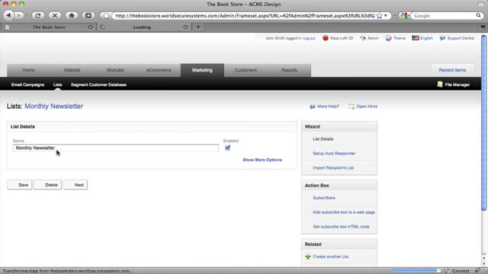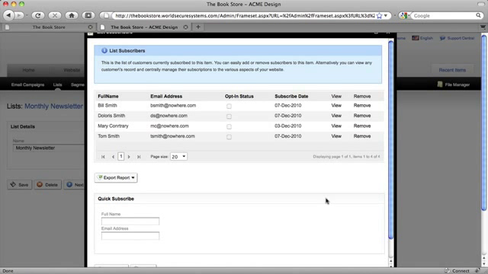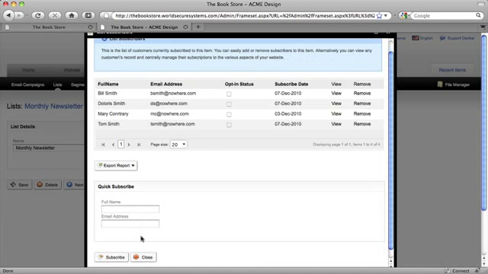When I click on the newsletter list, I can see and edit some details about it, but the most important thing here is in the Actions box, where we can see our list subscribers. Here, I can see every customer that's indicated to me that they want to receive this newsletter, including my two new subscriptions from today. You could even add a customer manually if you need to.